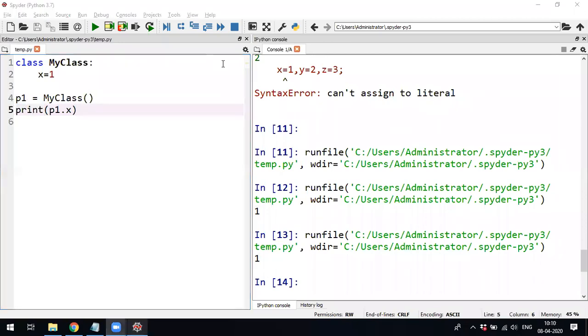If you have any doubts in this, how to create a class and an object, you can raise your hand.